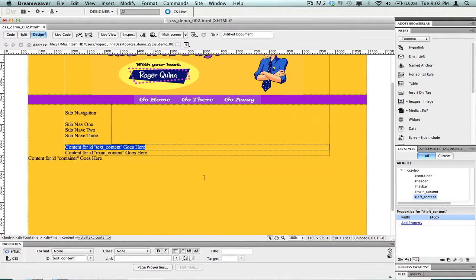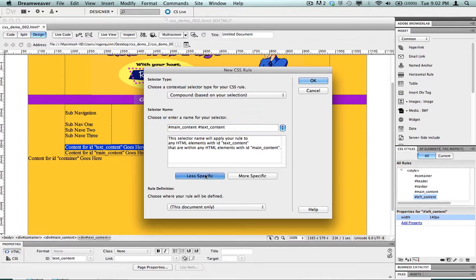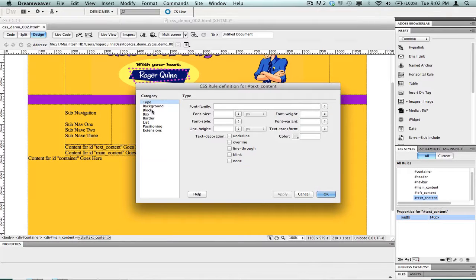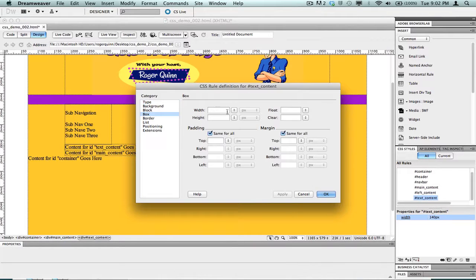Okay, and there it is. Now the box I'm sitting in, the main content container, is 800 wide. That little one, the left content we made, was just 140. So it means I need to make a rule for this one, which is text content. It's an ID. That is going to be 660, I think. I think that's right, if my maths is serving me well. And there we go. I'm not going to declare heights on that because the text will take care of that in a minute.